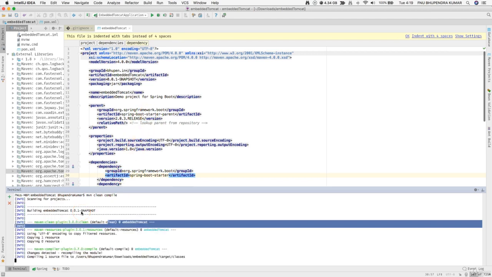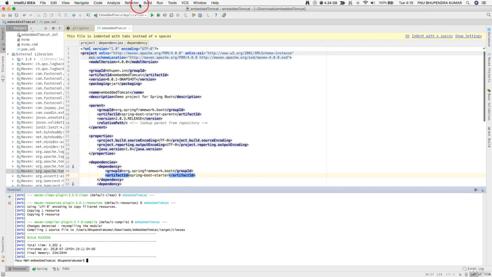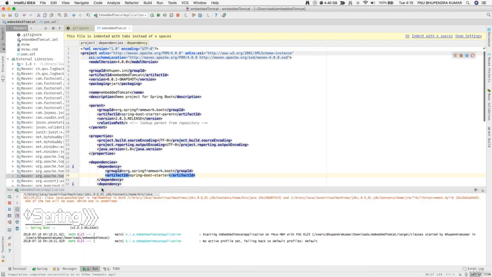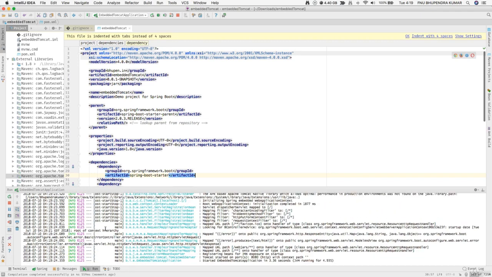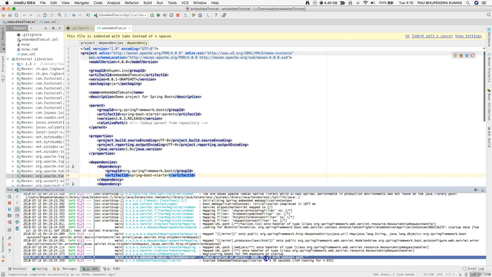By default, it will start on port 8080, and I can say it is an embedded Tomcat application. Yeah, it started on port 8080.